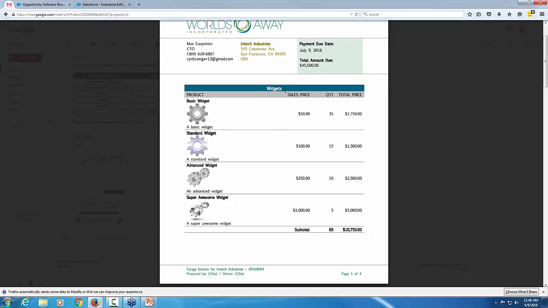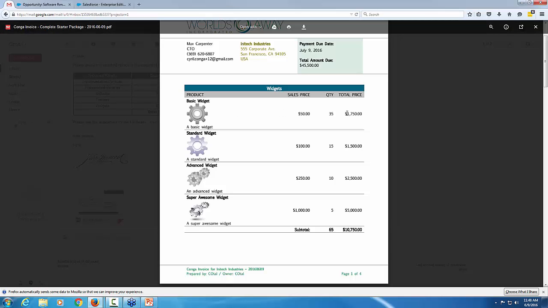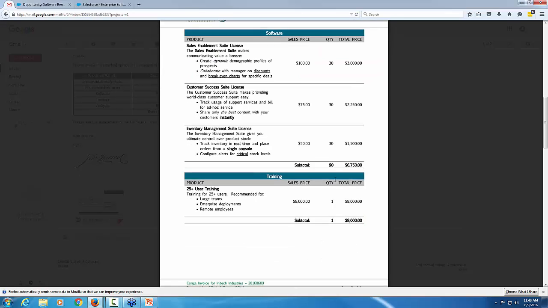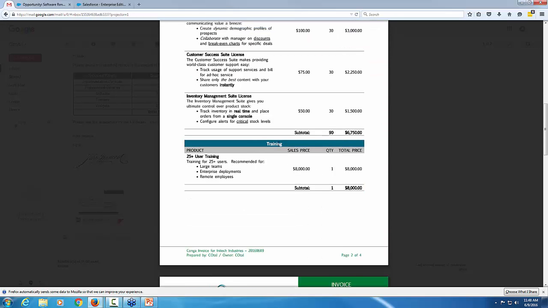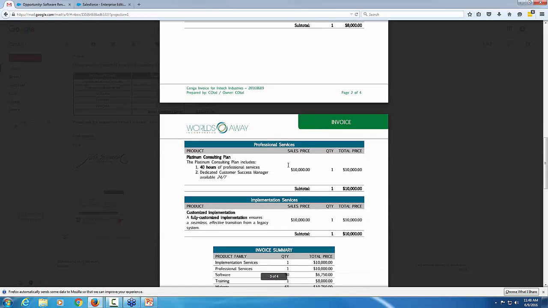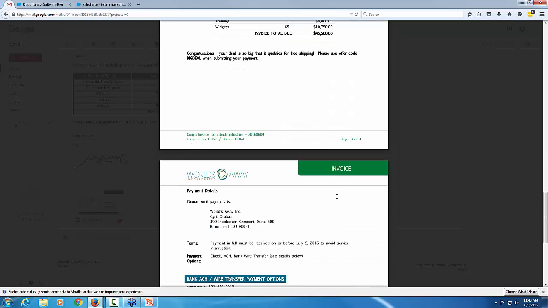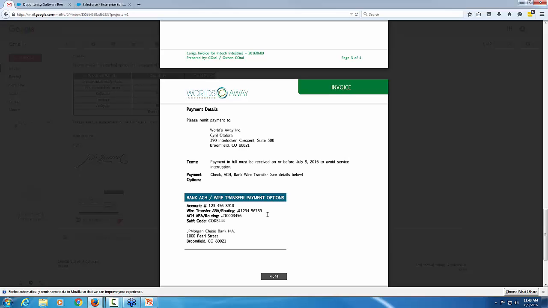So first we have the widgets with the image of the widget. If you'd like to put an image of your product, you can do that. The sales price, the quantity, total price, and the subtotal. Same thing for the software. Here we have, instead of an image, a brief description of the product, again with the subtotal. Same thing for the training, same thing for professional services and implementation services. And at the end, we have an invoice summary with the grand total here. And on the last page, the bank information to actually make the payment.